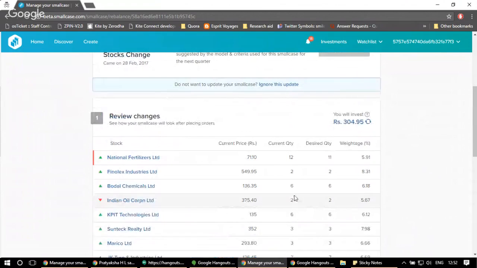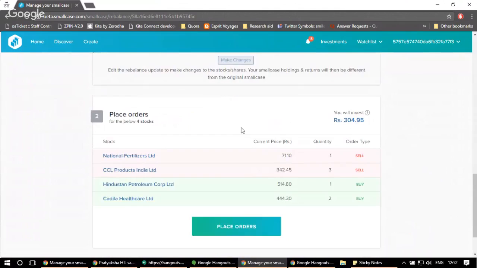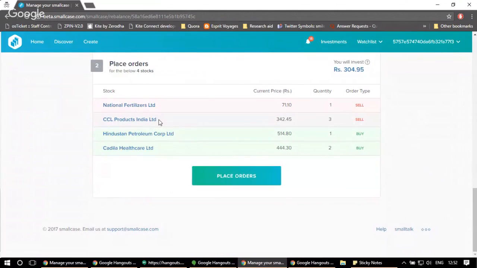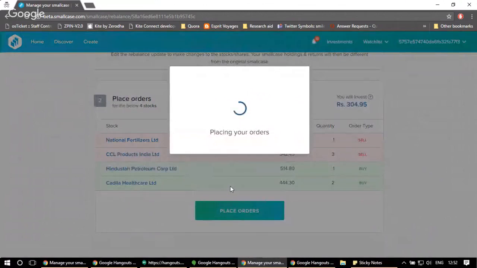So I can quickly just browse through all the changes that would be happening. And if I click on confirm changes, I can review the orders that I would be placing. So basically, these are the 4 orders that would be going in the rebalance update: 2 sell orders and 2 buy orders. I can check the quantities. You can also check the net amount of money that would be either coming in or going out of your account in the small case. So in this case, it says that you would be investing rupees 304.95. That is, in the small case, you are buying few stocks for which you need to put an additional money of 300 rupees. Now to place the orders, I just need to click on place orders and again confirm.